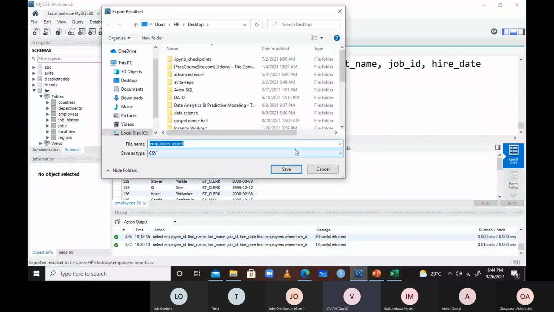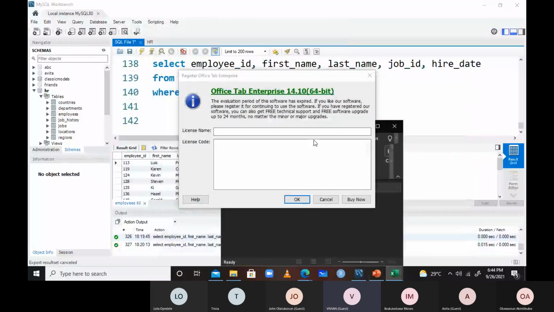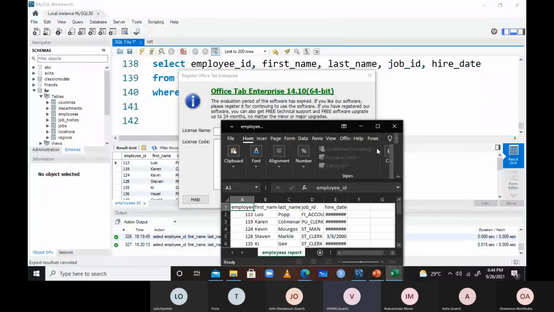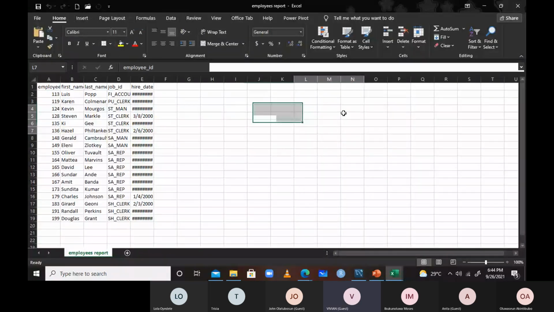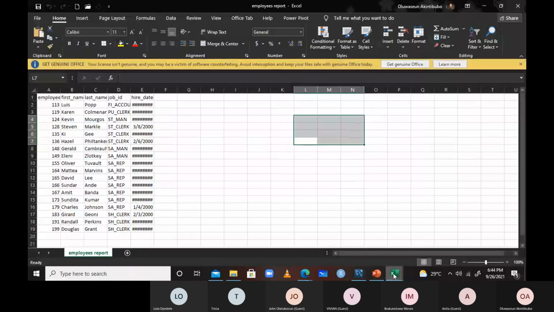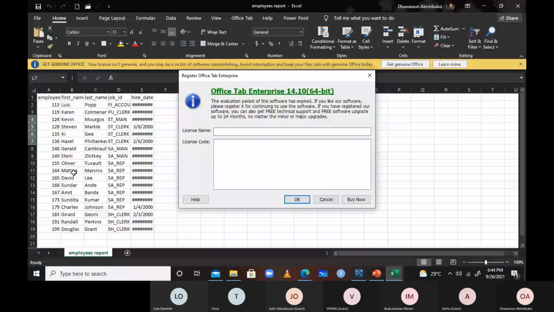If I just click on export, can you see it will say export result set? Right, so let's see what it gives to us. Can you see? All of these are what we generated from the data set. Look at it. The first is Louis Pope. That's Louis Pope, right?